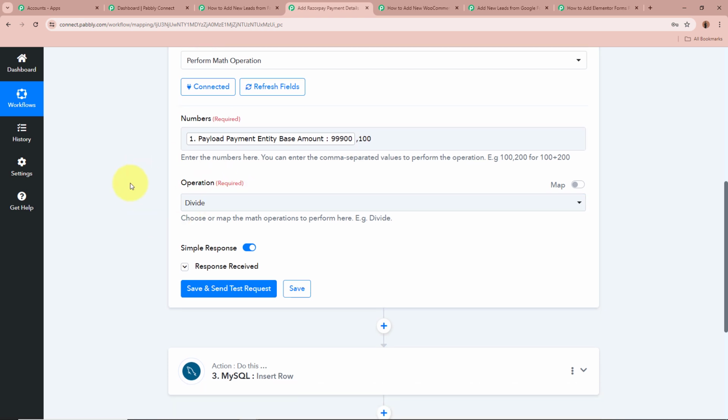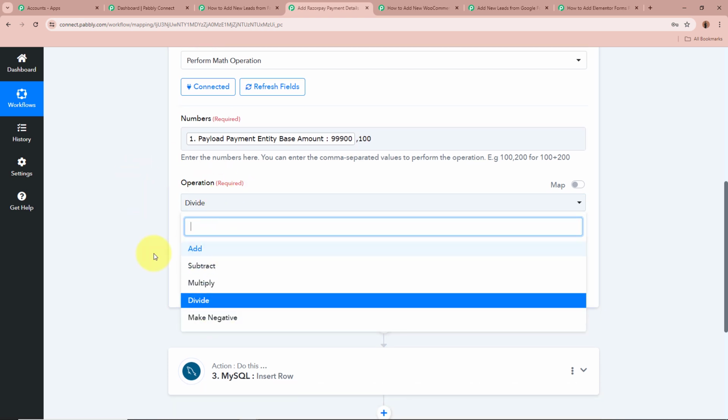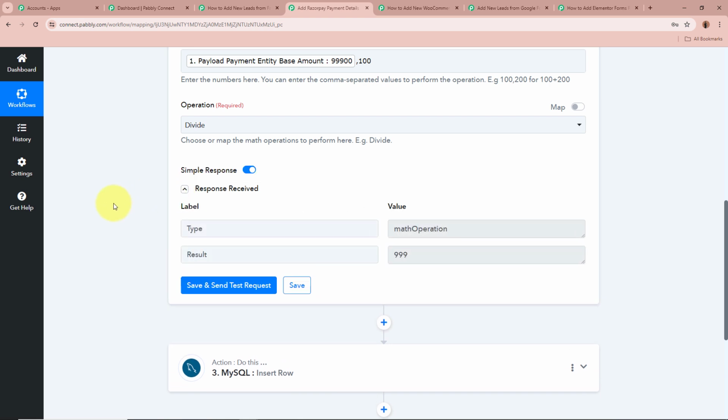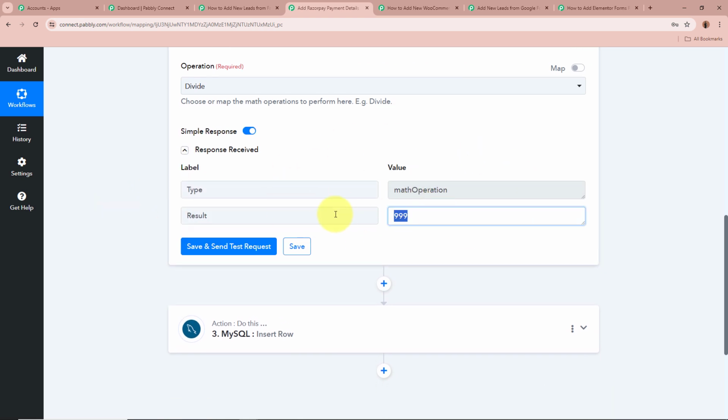And then after the comma, you have to select the operation. So you have to select the operation right over here according to your requirement. I'm going to select divide because I want to remove these 2 zeros. As we click on save and send test request, we receive a response, and for the result, we have received the amount as 999 that was paid by our customer.